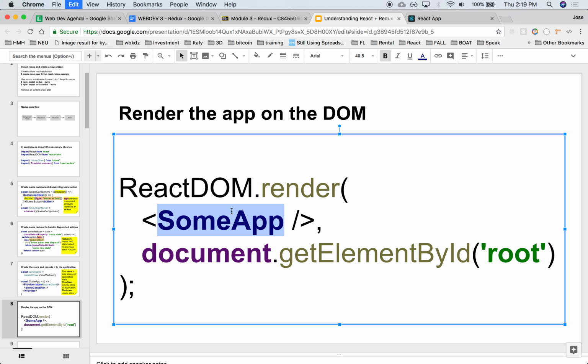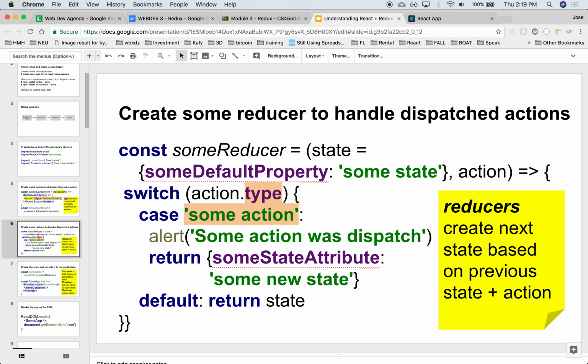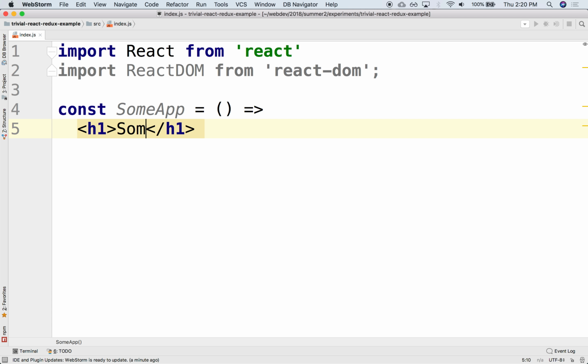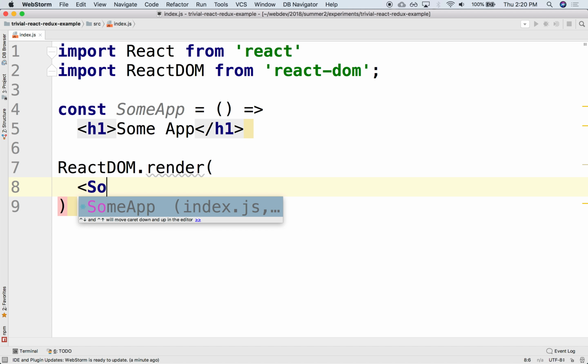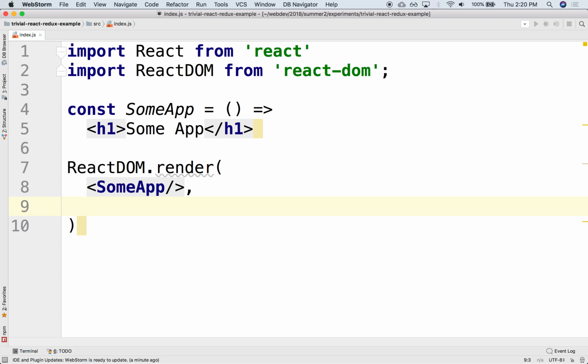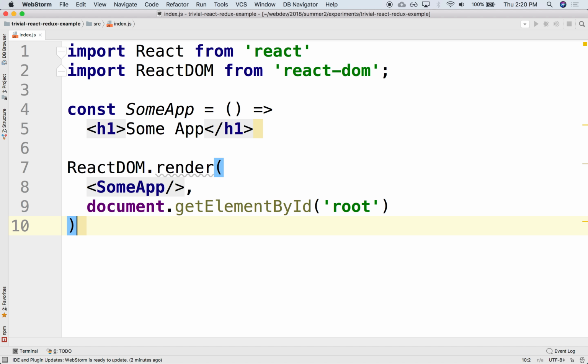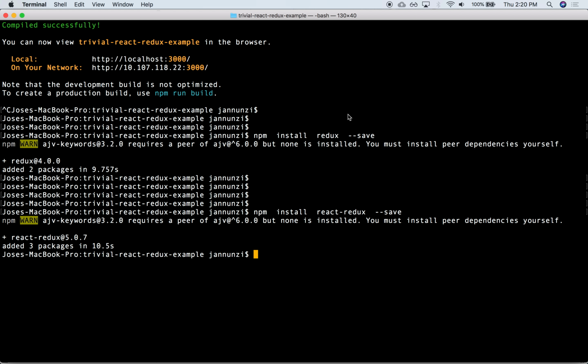We'll call it SomeApp. So let's create a SomeApp component. We'll do a const SomeApp, which we'll render as just an H1, some application, and we'll just render it. We'll say ReactDOM.render, and we'll render SomeApp in document.getElementById, root. Okay? And we can start that up.